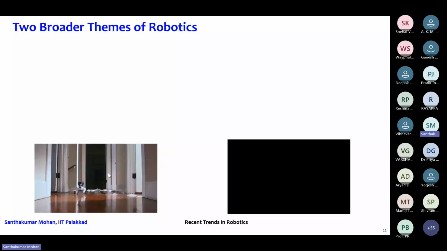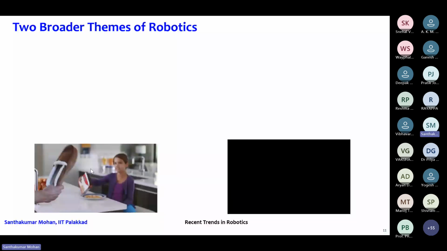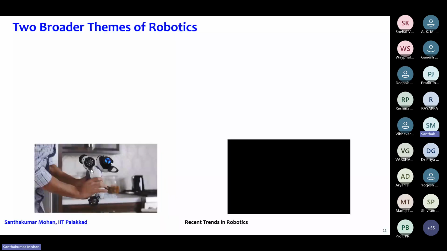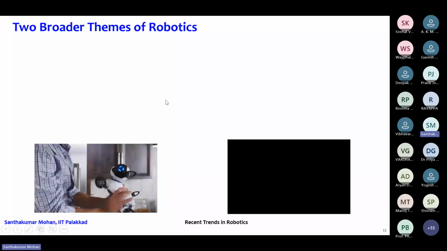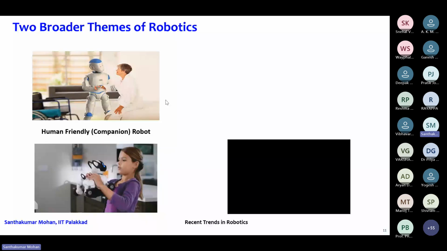So that should be very intelligent, right? For example, you take a dog, whatever the dog does, or at least close to that, the dog robot should do, then only the companionship is there. So what indirectly we are saying is that we are thinking about a human friendly companion robot. The other side is the smart industrial robot.